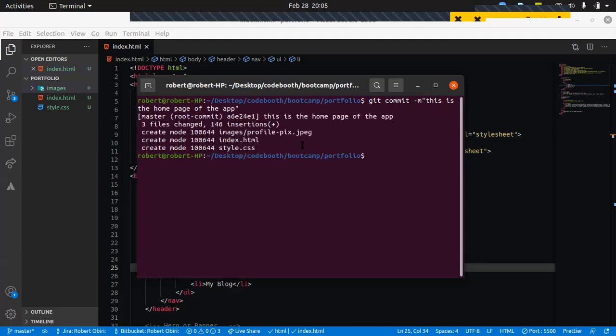So right now we have saved our code to Git. Guys, please, do you understand up to this point? Yes. Is it difficult? No. All that you have to know is the commands. You have to know the first one, git init, git add, and git commit.